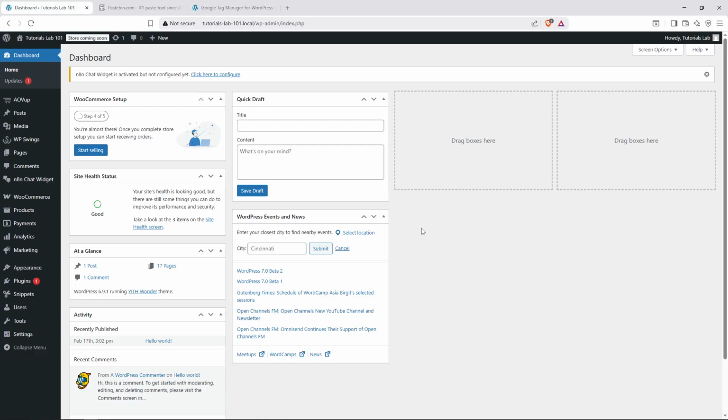Welcome back, everybody. Today I'm going to teach you how to disable the password strength meter in WooCommerce. This can be useful if you prefer a simpler checkout experience or want to give customers more flexibility with their password choices. Let's walk through this process step by step.